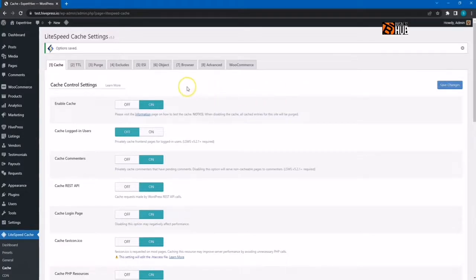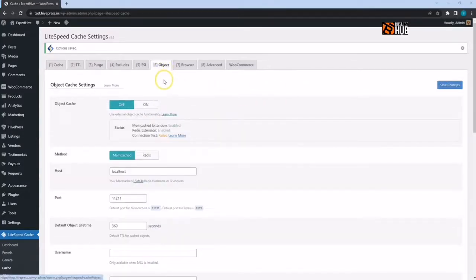Next, let's enable the Object Cache in the Object tab and check if the Object Cache is available at all. Check the connection test. It should be displayed as passed. If so, you can enable the Object Cache. This will drastically improve the website performance by caching the duplicate database queries. If the connection test is not passed, this means that your hosting provider doesn't support Object Cache, but it's optional, so you can simply skip it.